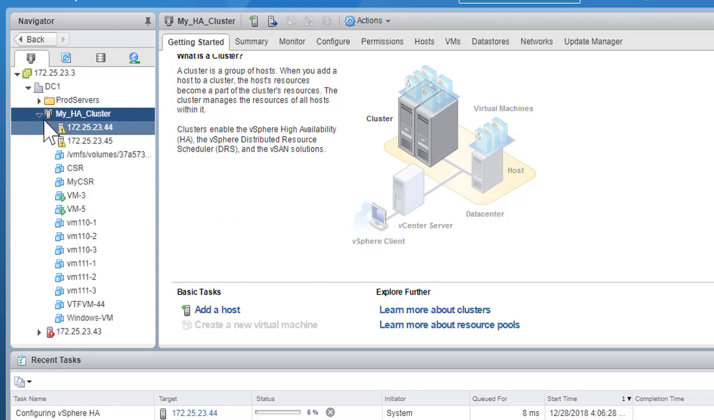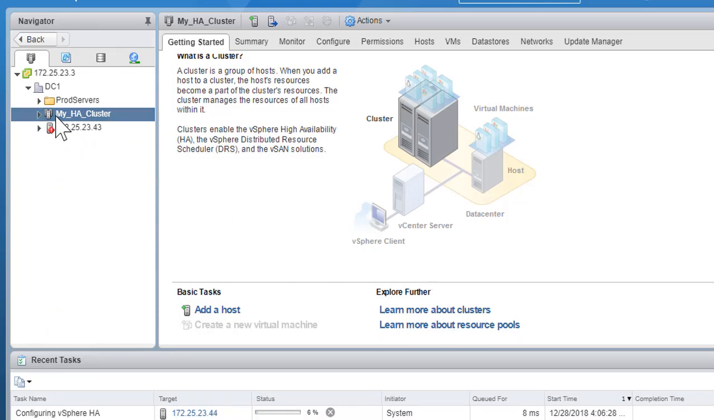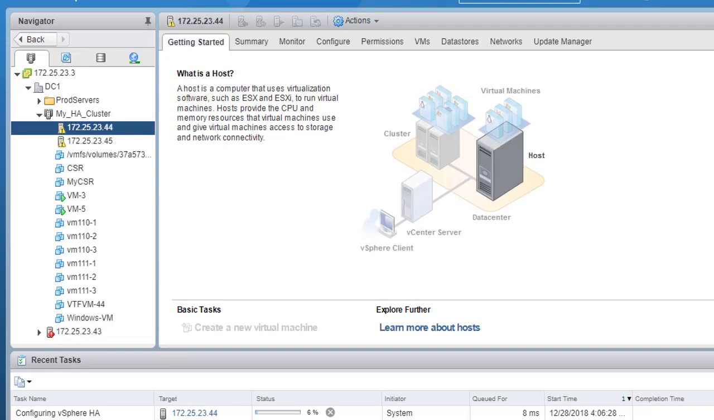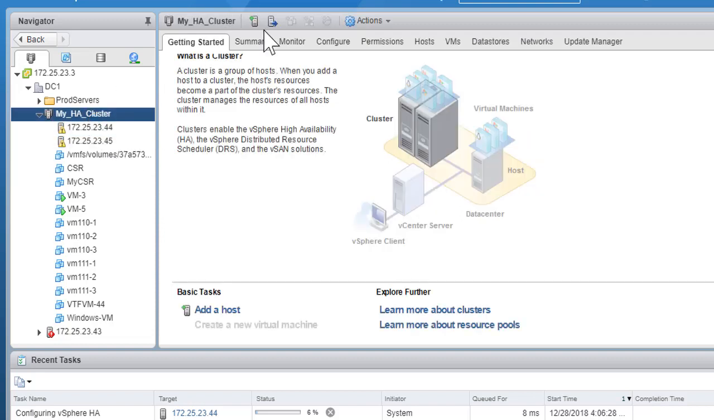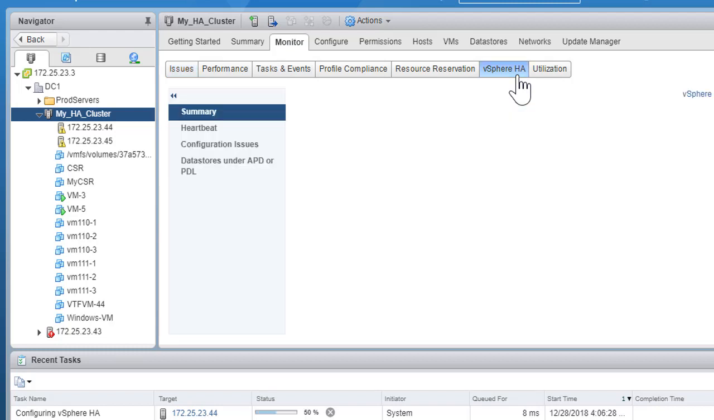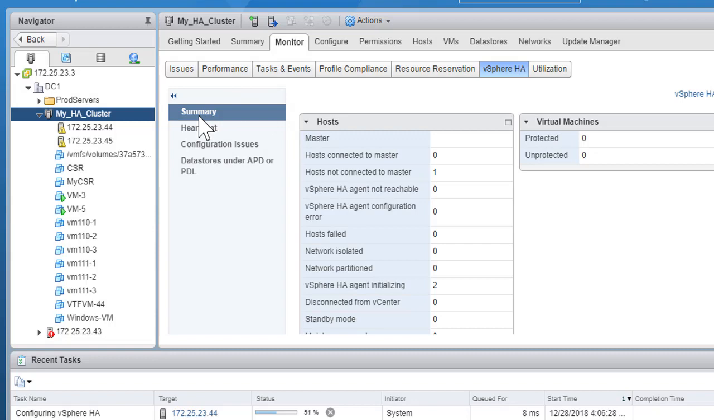And as you can see, if I go ahead and minimize this, within this cluster now we have our two hosts, host 44 and host 45. So adding a host to the cluster is pretty simple. But at this stage, if I go back to my cluster and simply go to the monitor tab, within the monitor tab now we have a couple of tabs, and one of the tabs says vSphere HA. So we can simply go to the vSphere HA and go to the summary tab.